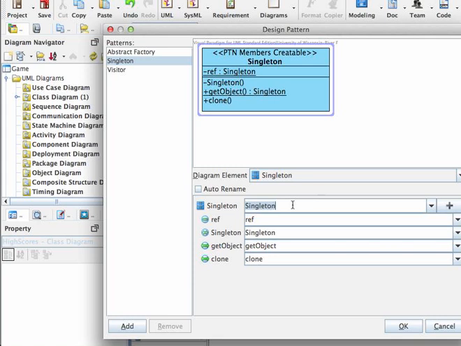And where it says Singleton, you want to put in high scores, because the idea is you only want one table of high scores. And the ref can still be ref. The constructor should be called high scores, same thing. So the name of the class is going to be high scores, so the constructor should be high scores as well. You can use get object, clone, that's all fine. And now that you've gotten these things all renamed, that's all you've done really.